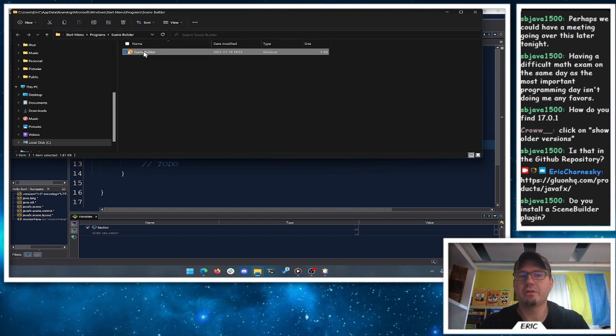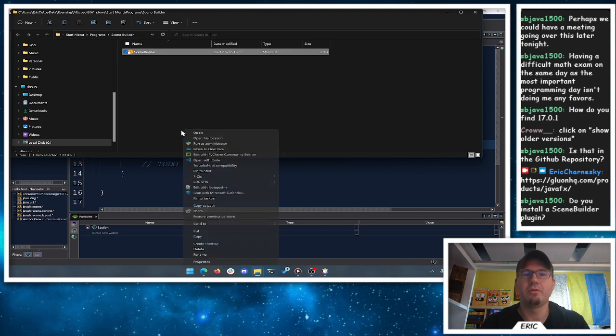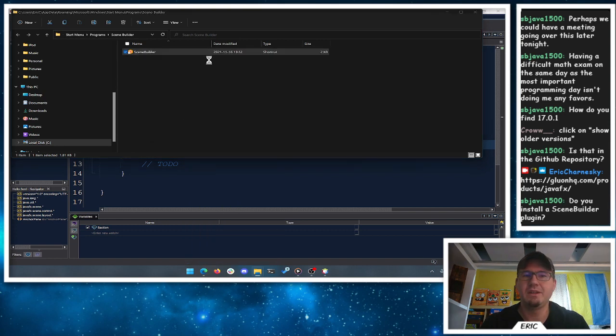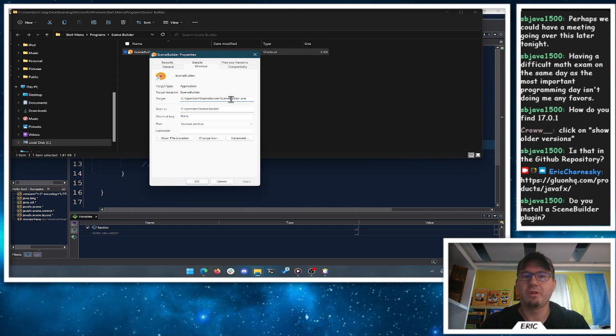So I'm going to right-click the shortcut and go to Properties on this one, or Show More Options and then Properties, if you're in Windows 11. This is where it's installed, this folder here. See OpenDev Scenebuilder. So you can see whatever path that's installed in the target here. So if you need to find Scenebuilder, you can go add it in.